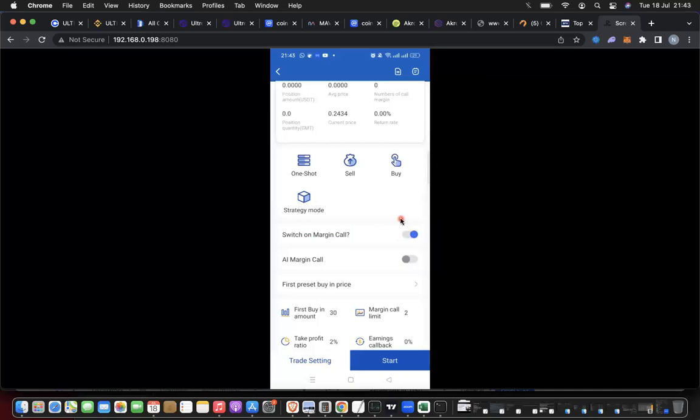The more it's dipping, the more it's buying. So this is critical. All right, AI margin call, leave it switched off, of course.